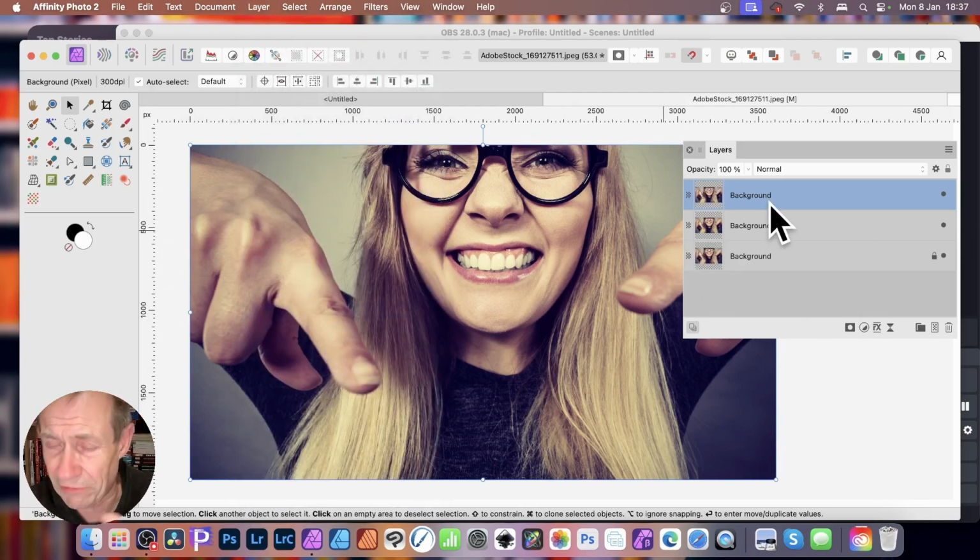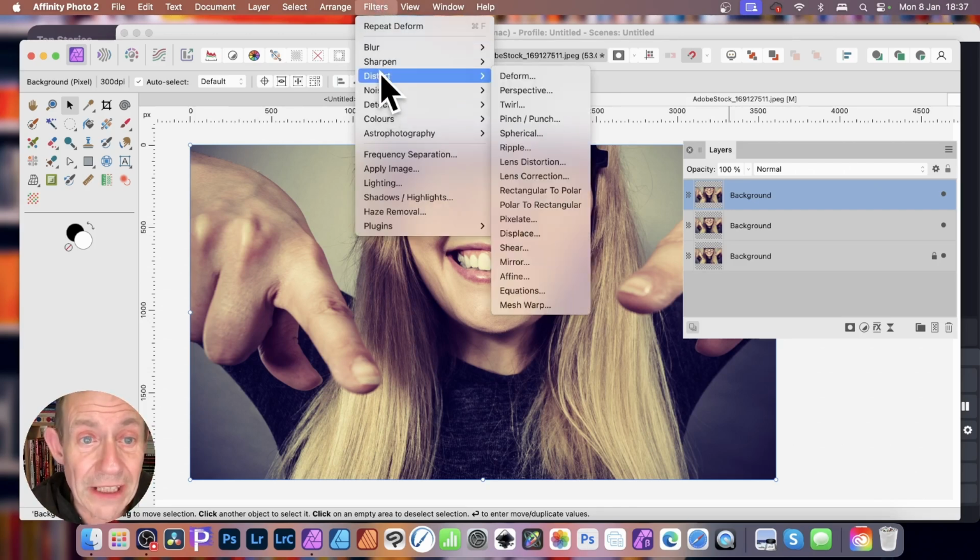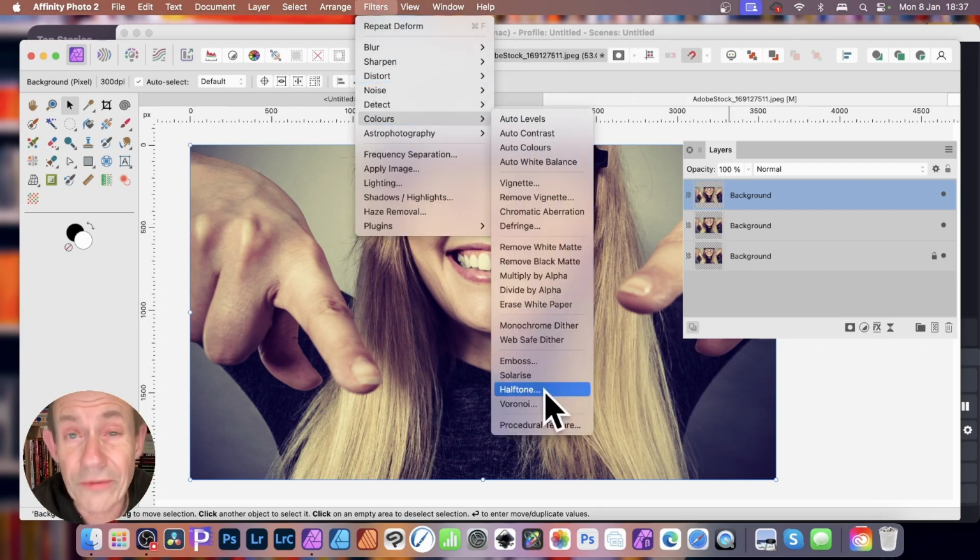Seems a bit excessive, I agree. But what you can now do is you can add masks into the equation. So with this selected, I can just apply effects. It doesn't have to be any amazing effect. It could be a halftone effect. It could be anything, just to add some texture, maybe noise or something. But let's go to filters and down here, colors, and down to halftone.